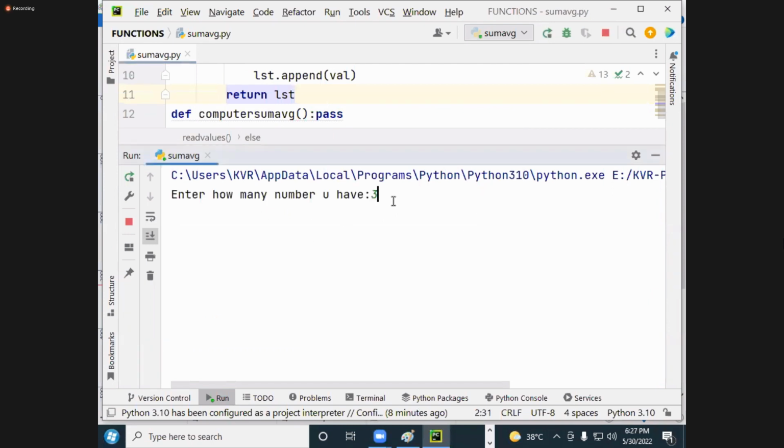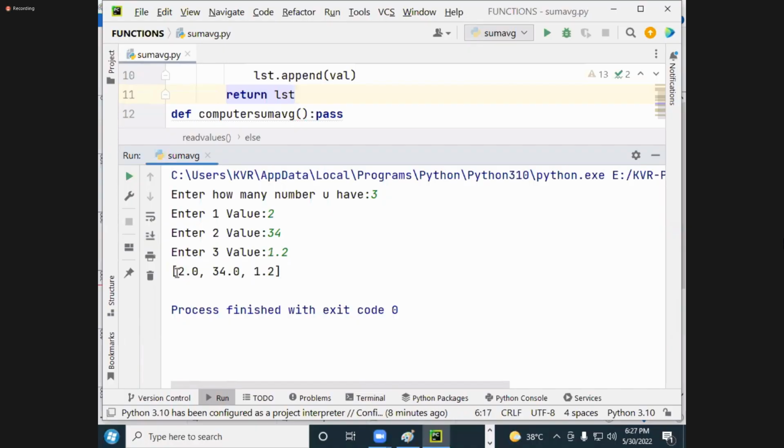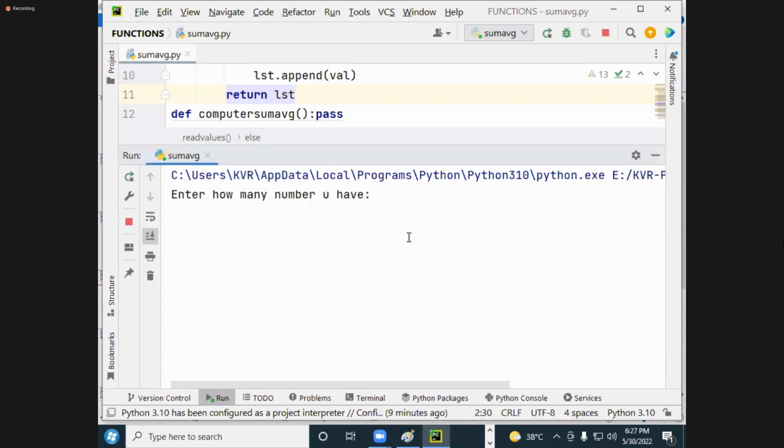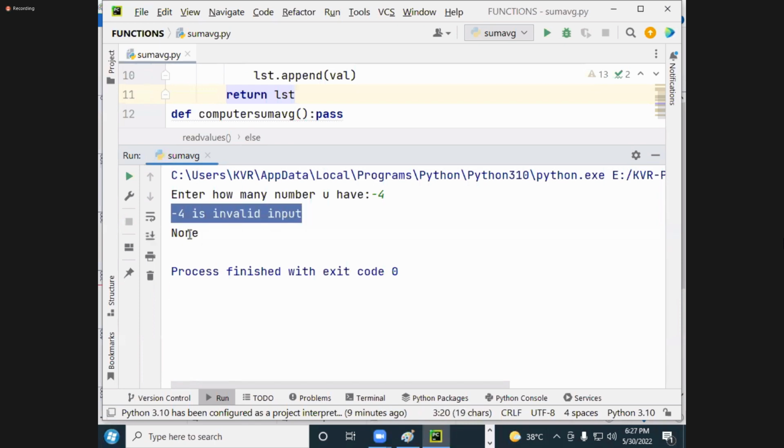Enter how many values? 3. First value 34, and say 1, 2. Three values are returning, or not? This is the result. Next time you run it, students, enter how many values? -4. What is the value returning? -4 is invalid input. What is the value returning? None. Did you understand? This is a most important discussion.